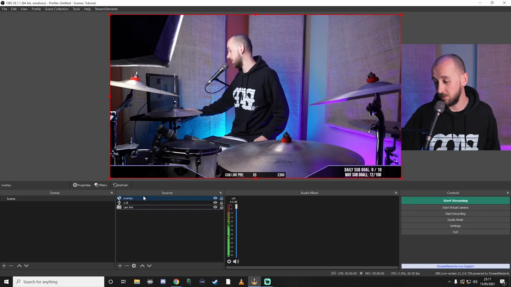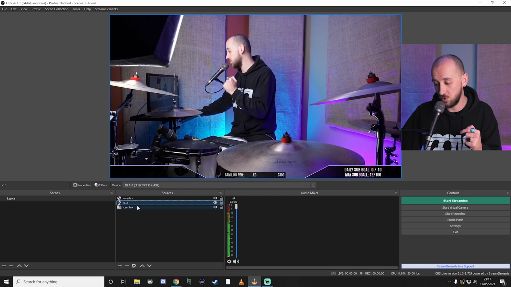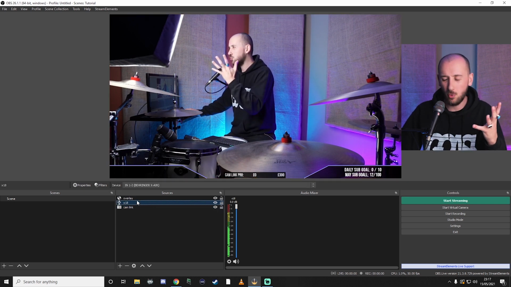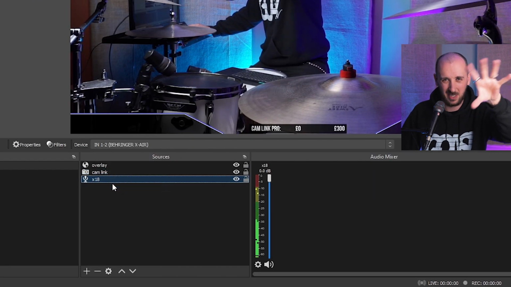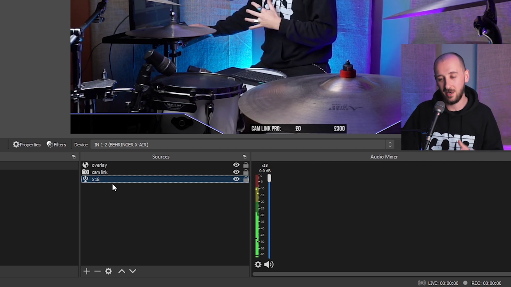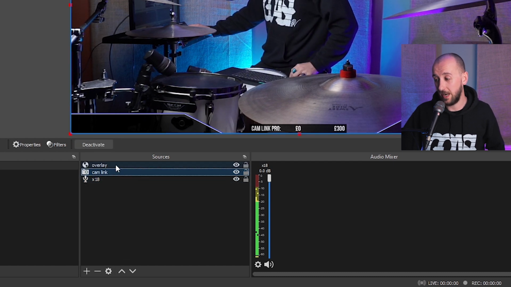And you want this one to be on top, because remember how I said this is like layers? Whatever's at the bottom of your source list is going to be underneath the thing that's next to it. So a good rule of thumb, I like to put all of my audio stuff at the bottom, as it's not a visual representation on screen. It doesn't really matter where they are, but just for the sake of keeping things neat and tidy, I always put those at the bottom. Next would be my camera, and then on top of that would be my overlay.